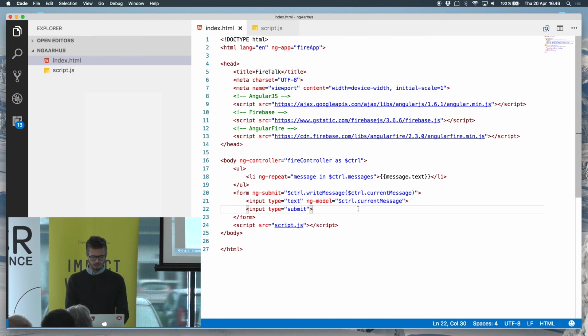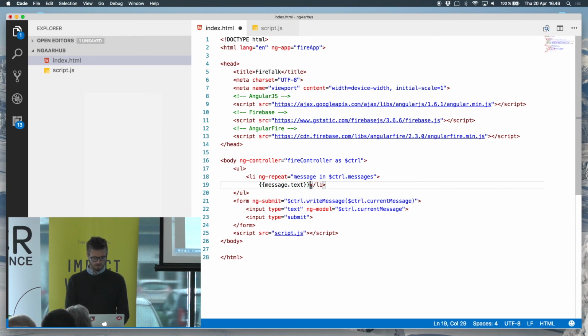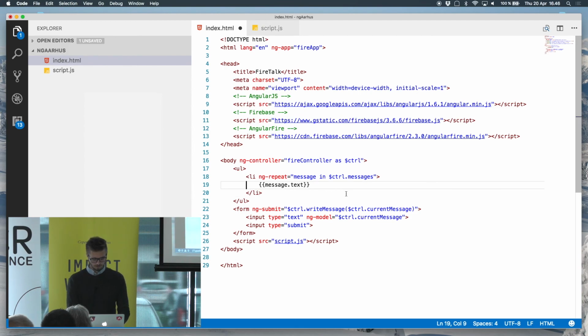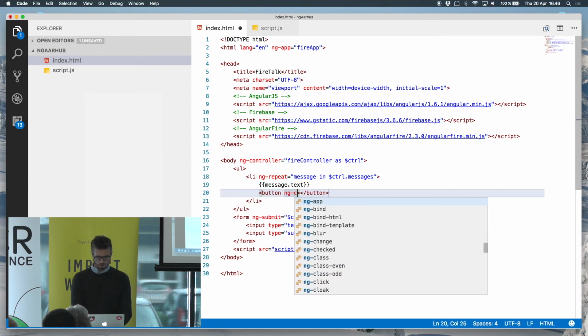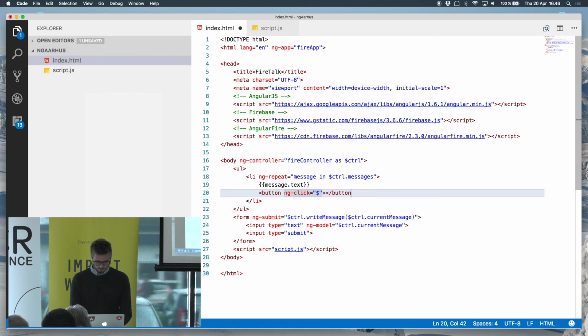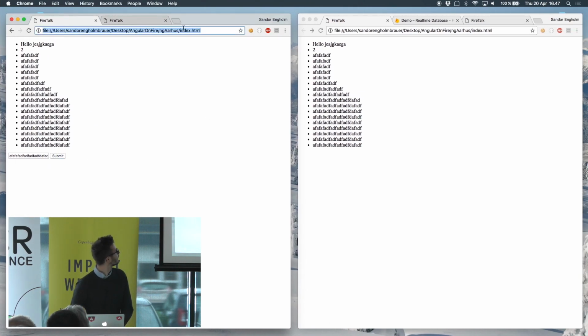So inside of our list item here, let's just create a delete button here. And we want to make the ng-click activate our delete message. And inside of here, we want to give it the message, which we are looping over. And we just give it a basic X for indicating that this is going to delete something. So let's take a look at our very beautiful list here.